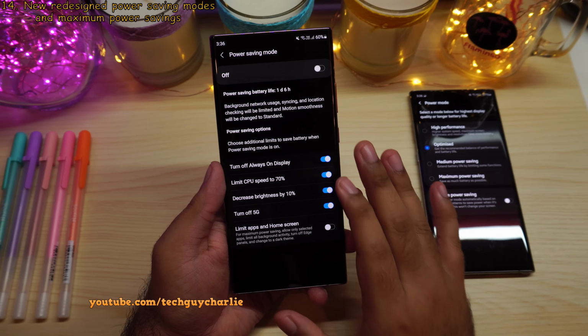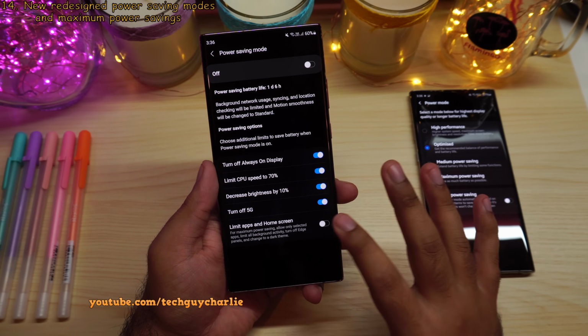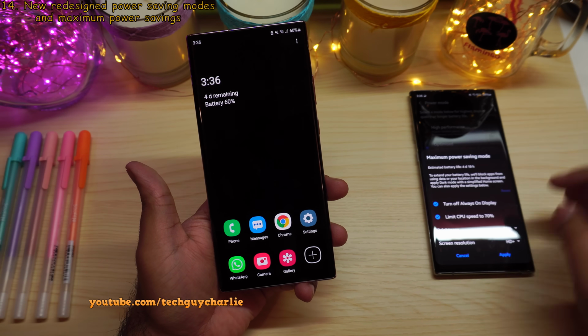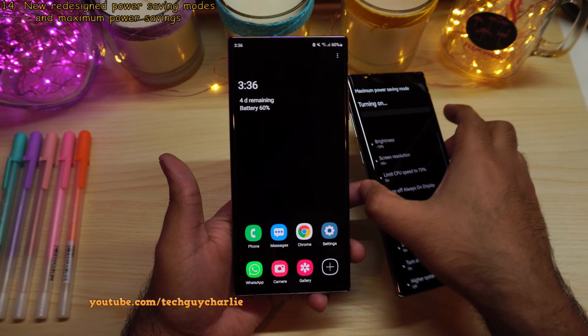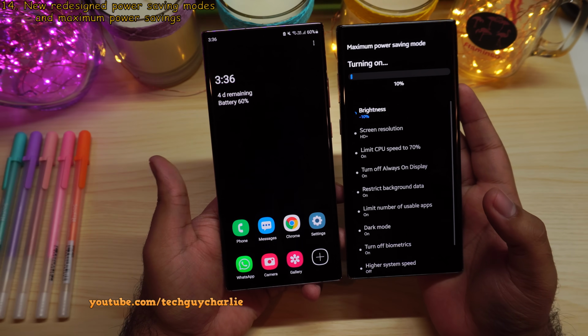You also might have noticed that the maximum power saving mode on One UI 3 turns on instantly. So switch it on, and that's it. Maximum power saving mode is turned on. This one on One UI 2.5 takes at least 15 to 30 seconds to activate.